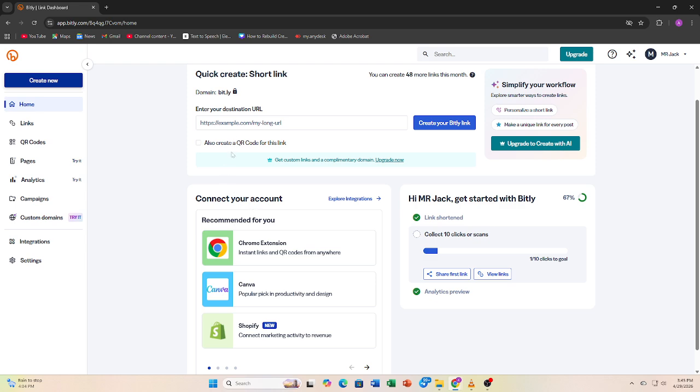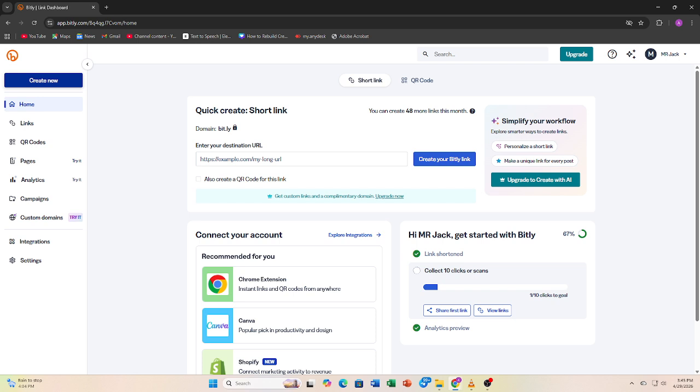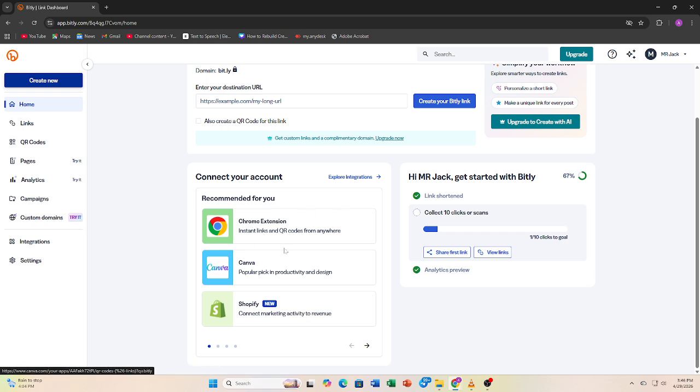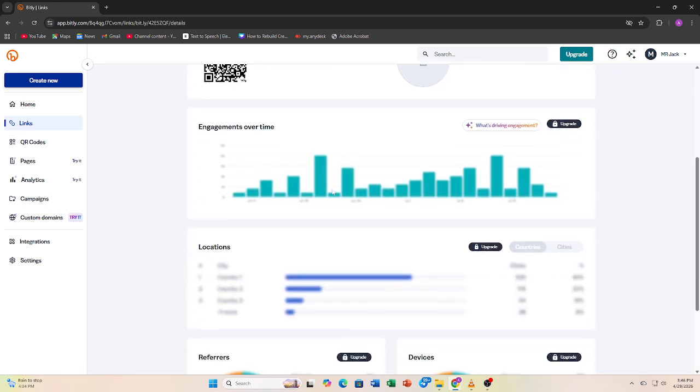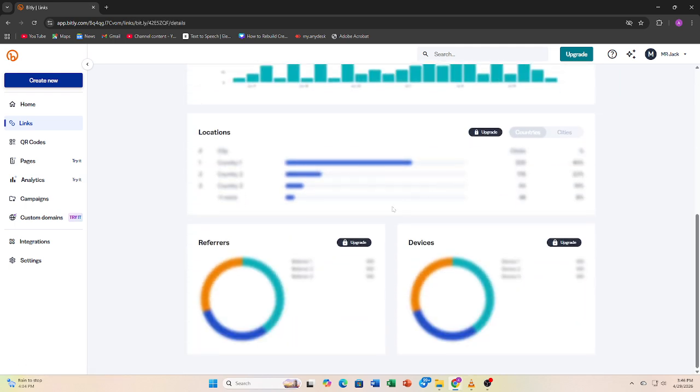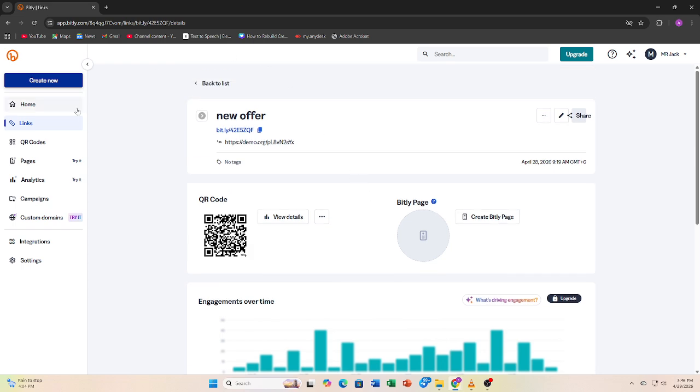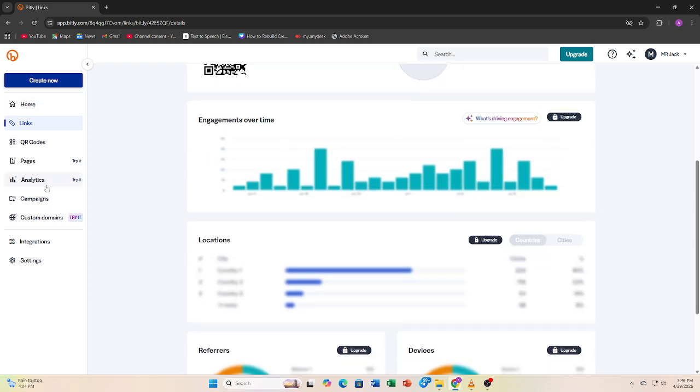Now use your Bitly link in your content like YouTube descriptions, social media posts, blogs, or emails. Bitly lets you track clicks, so you can see how your affiliate links are performing. You can create multiple links for different platforms or campaigns to see what works best. And finally, use your analytics to improve your strategy and increase conversions.